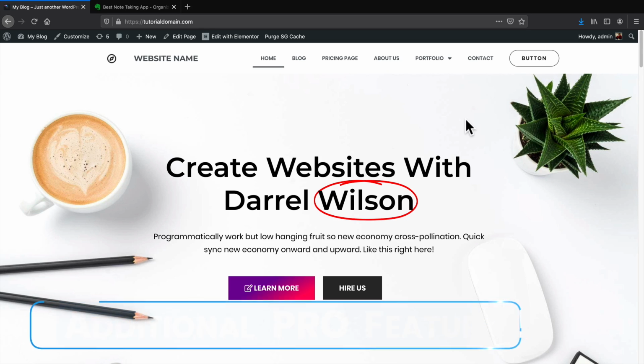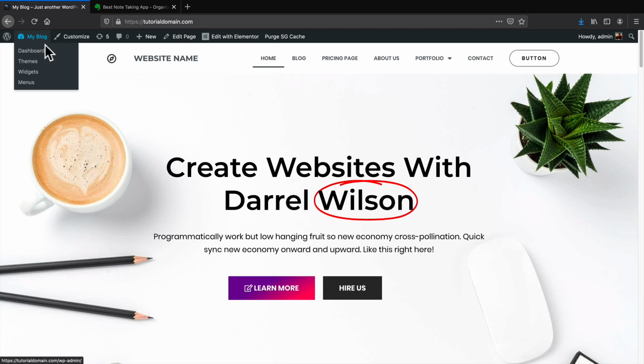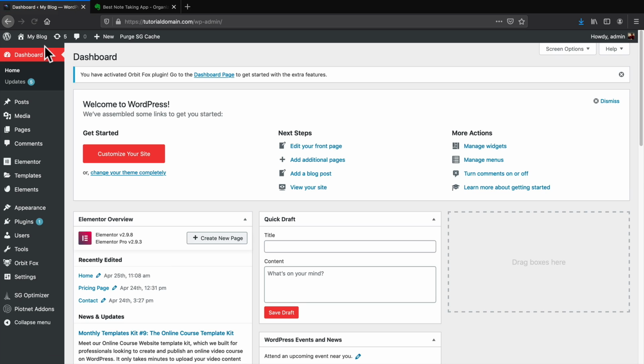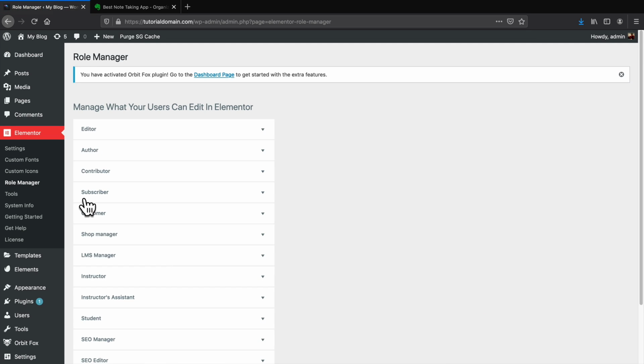Now, I do want to show just a few more features, like one or two more features before I let you go. So keep watching, just bear with me here. I want to make sure that you understand everything that you get with Elementor Pro because it's an incredible page builder. So right here we have Elementor and we have Role Manager. So click on Role Manager. So if you have other people building your website, you can actually choose them and you can actually apply specific roles. So for example, we have Editor.